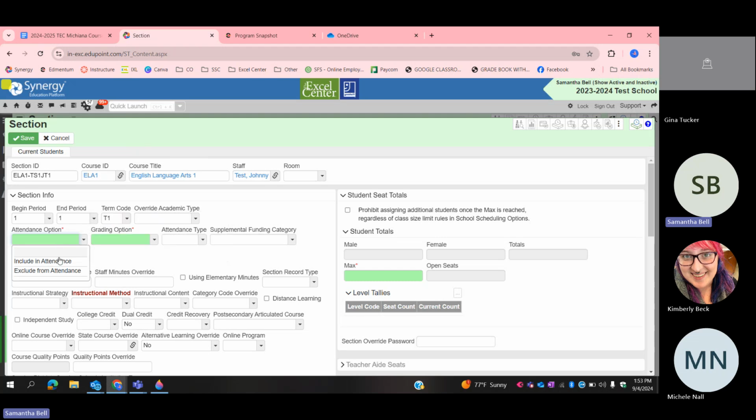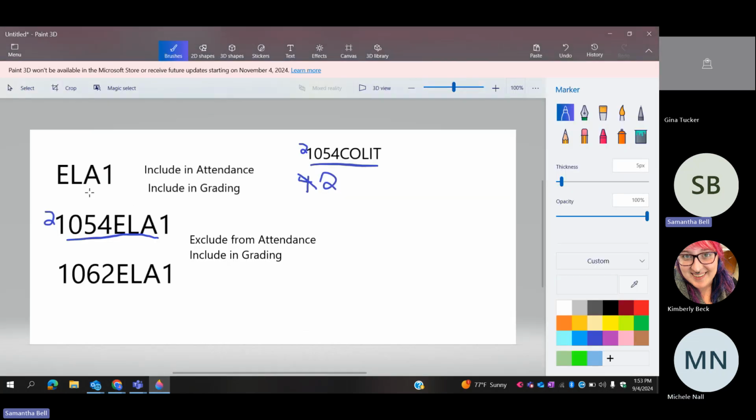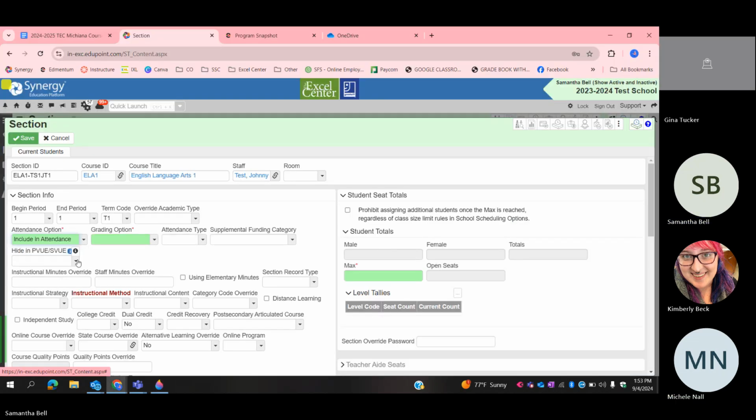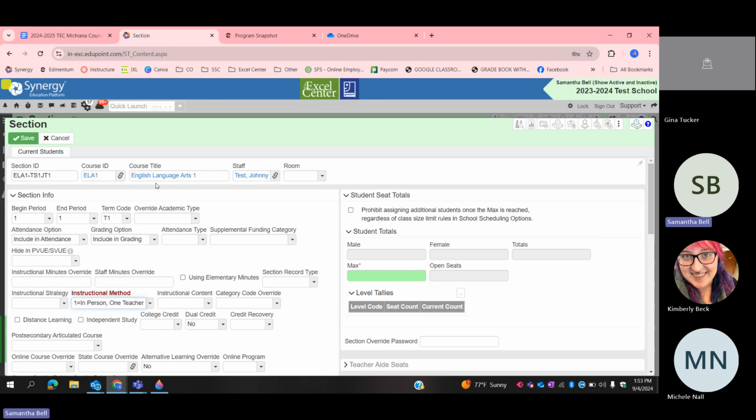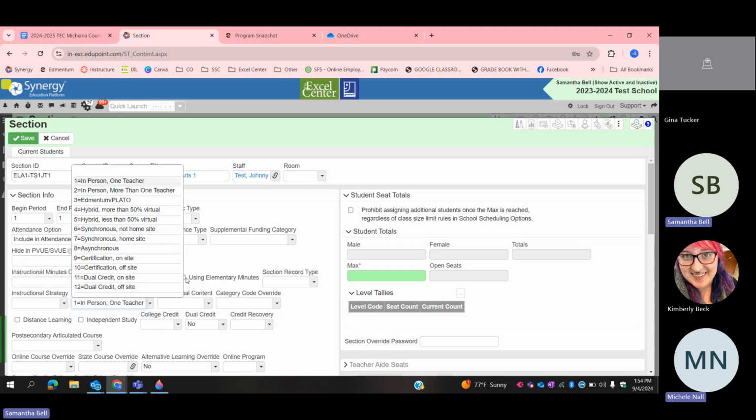Attendance, this is where, again, this is the beginning here. So we want to include in attendance and include in grading. Instructional method is important for state reporting. For our state reporting, it's not green because it's not required everywhere. This is where you select. Yours is probably going to look different. We expanded ours so that we can keep track of more information easily.